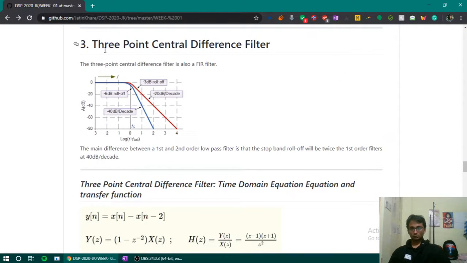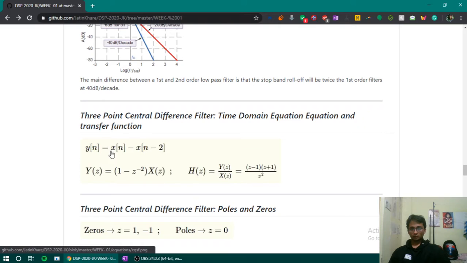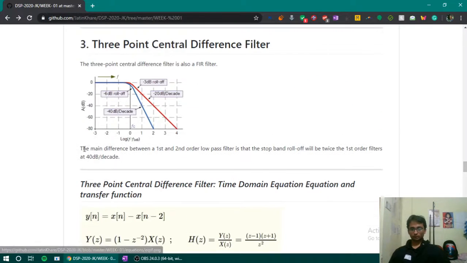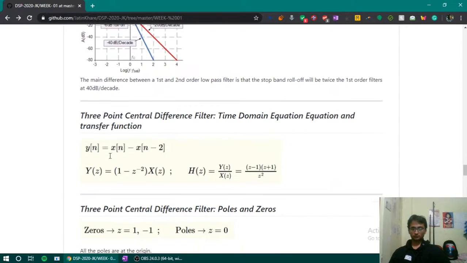Now the third type of filter which we are going to study is the 3-point central difference filter. Looking at the time domain equation, we can see that we are subtracting the previous to previous input from the current input to get the current output. The main difference between the first and second order low pass filter is that the stop band roll off will be twice the first order filter's, at 40 dB per decade.